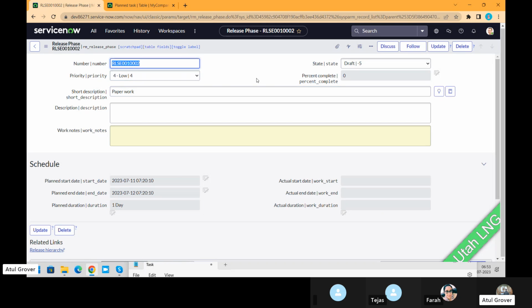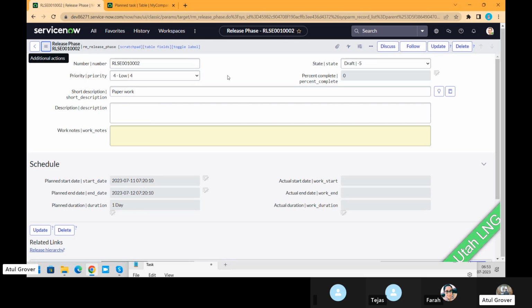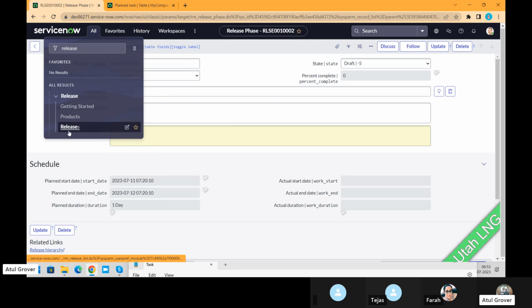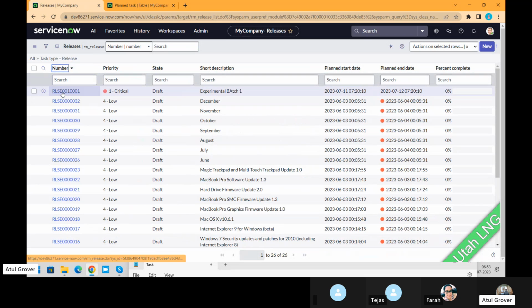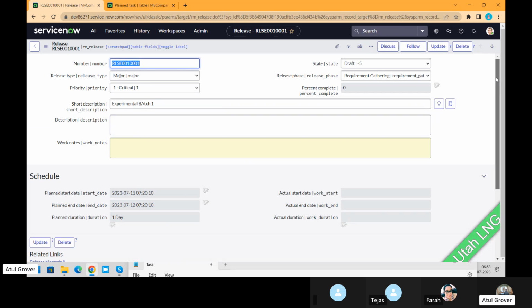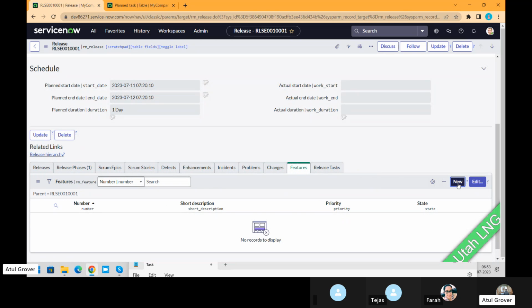Now the problem is, did you see? There's no way that I can go back here. There's no parent record given, which I could click to go back. Maybe if I change the view I can find it, but it has only one view. So these things ServiceNow needs to improve if they want customers to use it. So now I have no way. I click here and go to the release. Where has my release gone? This is my release. And now I can create the feature under this. What is the new feature I'm adding?